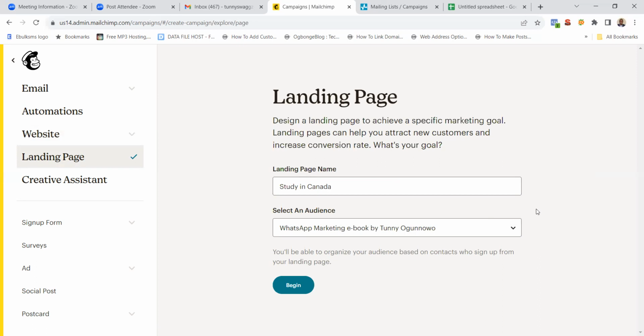All right. So this is now saying that whenever someone views my landing page, my landing page is going to have people filling in their email addresses, their first name, last name, their phone number, or any other information I want to get from them. So whenever they fill in this information, all of it should be added to my audience automatically. So I've chosen the audience I want their details to be added to, and I hit the begin button.